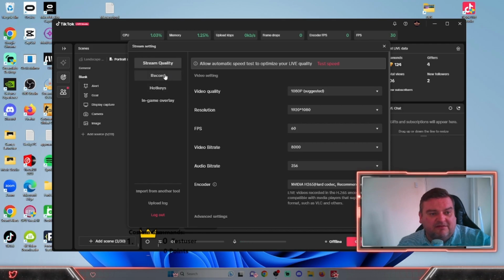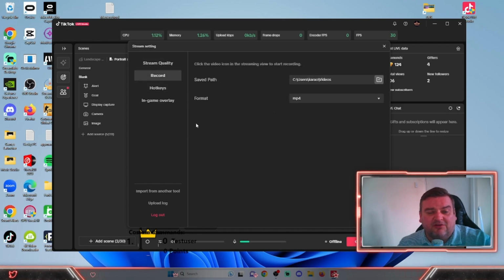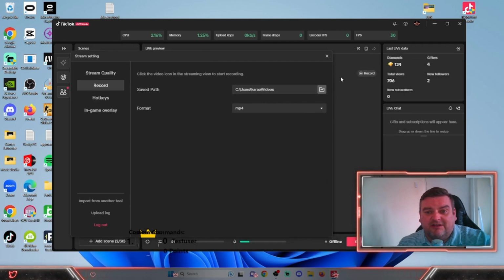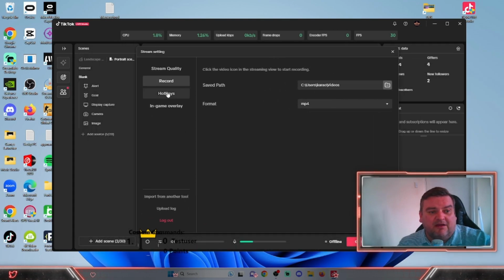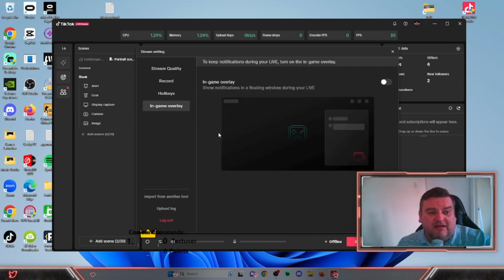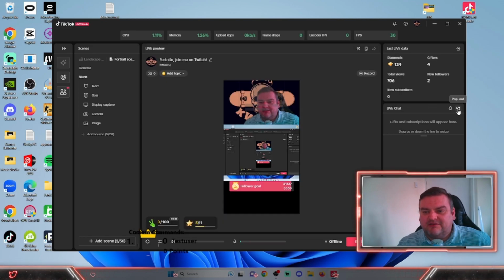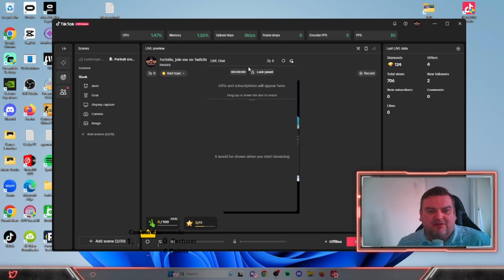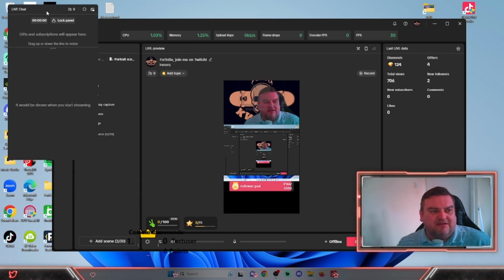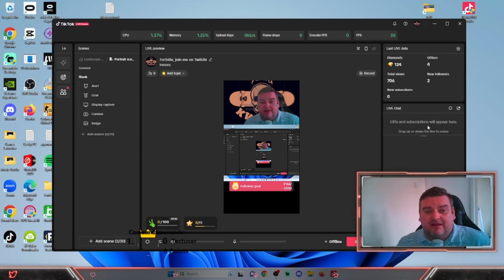And then you can go into record, change the folder where it's going to record videos. You can use it as a recording studio. Your hotkeys are there. Your in-game overlay, you want to turn it on. I just put the chat overlay onto the other screen or wherever you want to place it. We can simply do that by just clicking pop out. You can move that to wherever you want that to be, and change the opacity of it by going into your settings. And that's simply it.